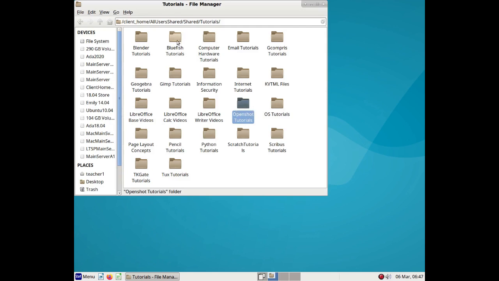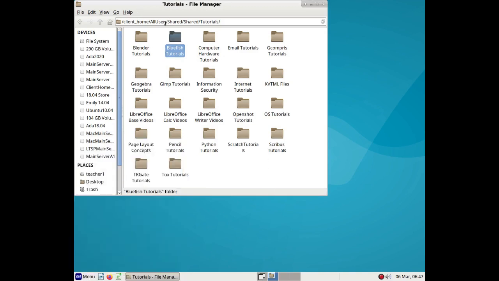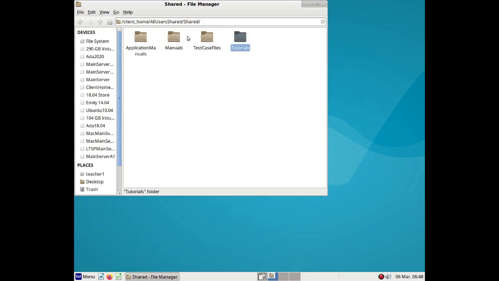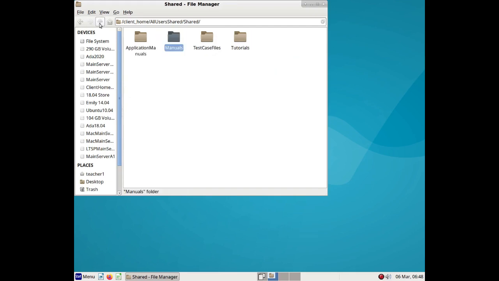And there's a program called Bluefish, which helps with doing web page design. So there are many, many different programs on the system. Again, those are under the Start menu here in different categories. And All Users Shared Tutorials has some different video tutorials and manuals to help you learn those different programs.